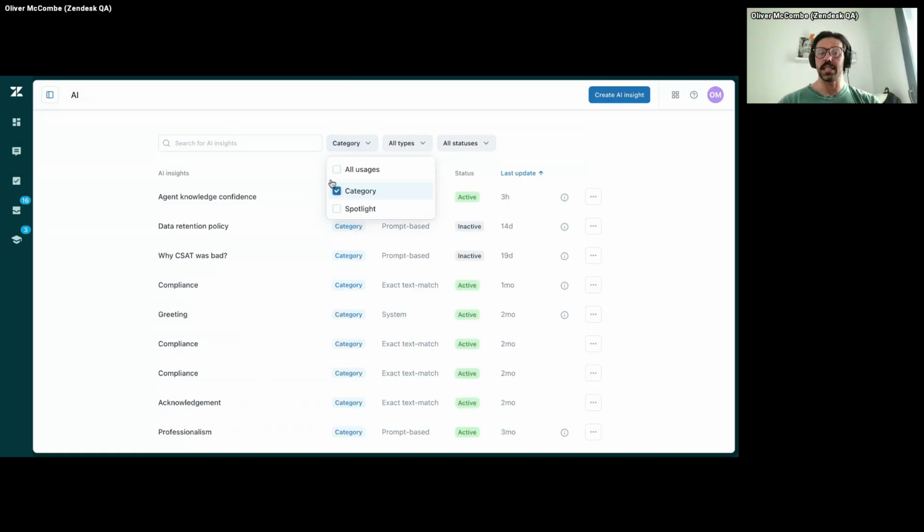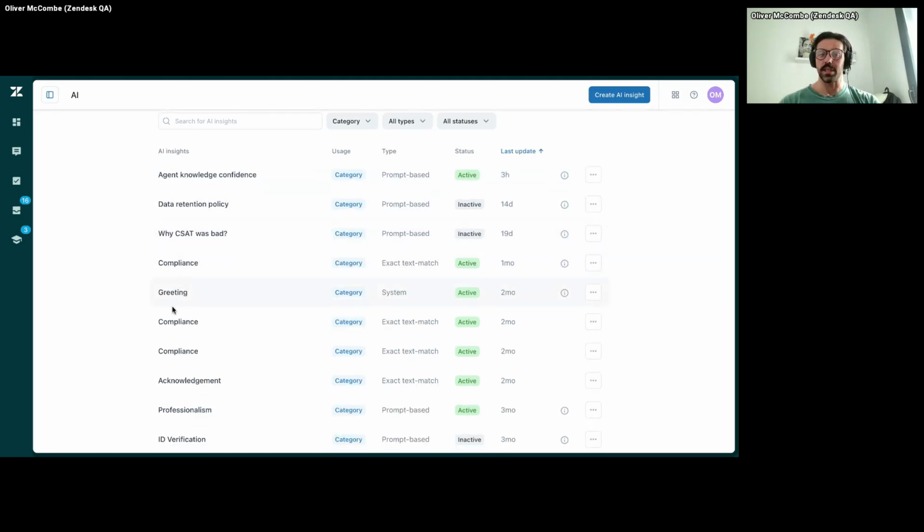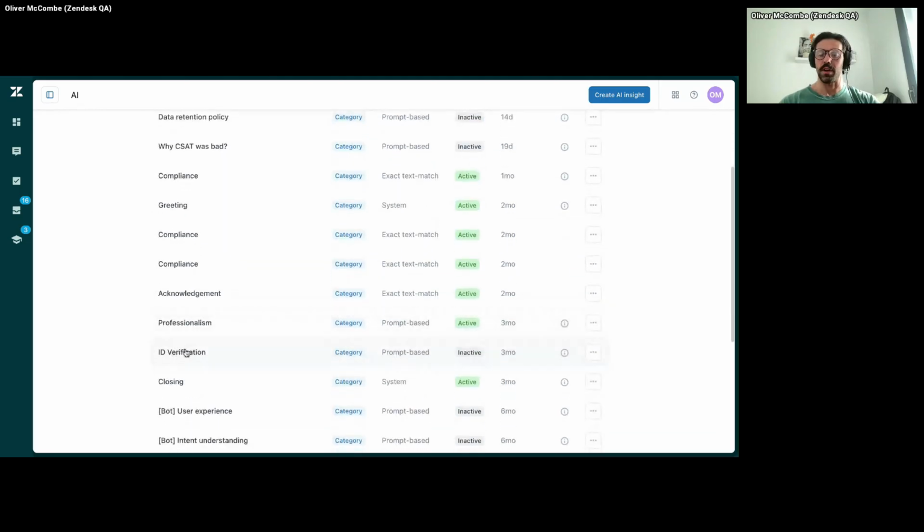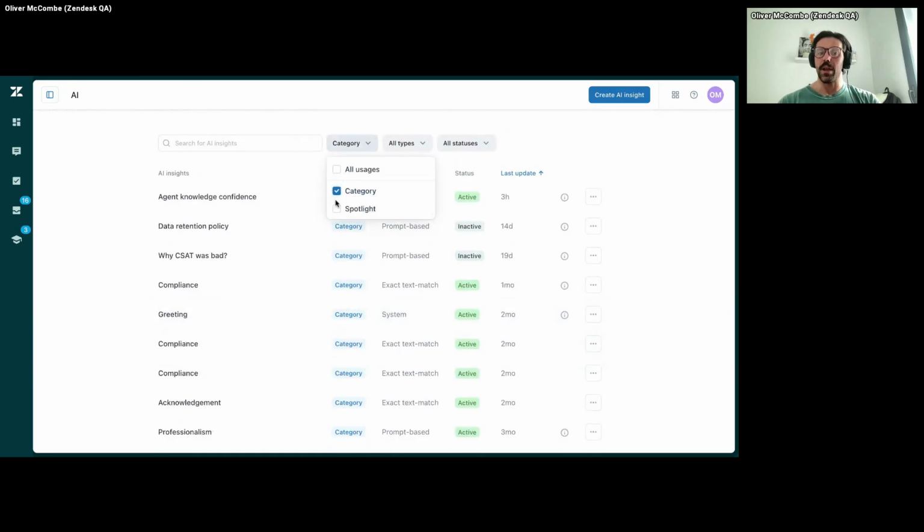An example of some of these here as it relates to AI is agent knowledge confidence, data retention policy, compliance, greeting, acknowledgement, professionalism, etc. And then we have spotlights, and spotlights are more of a discovery tool.